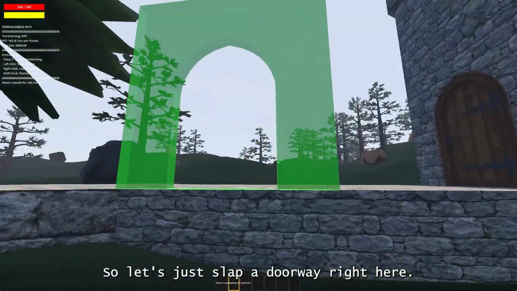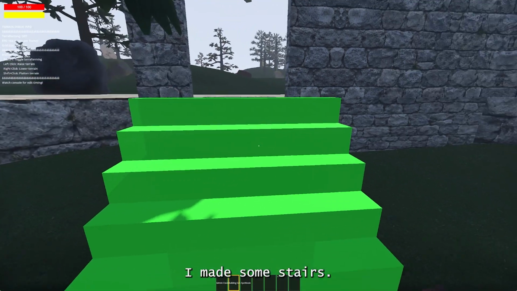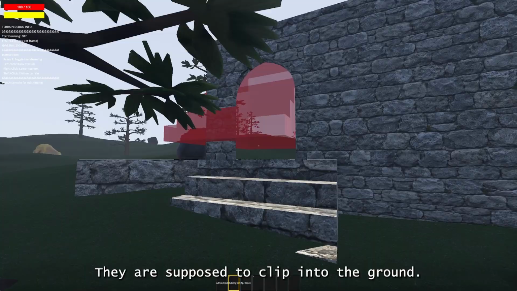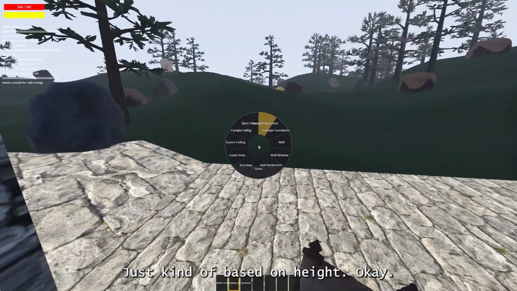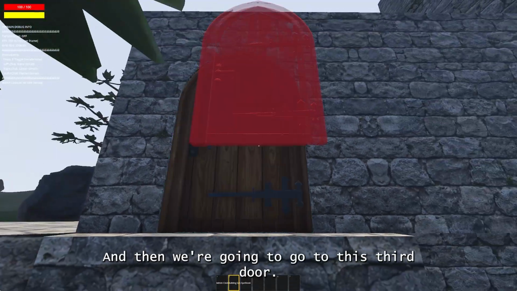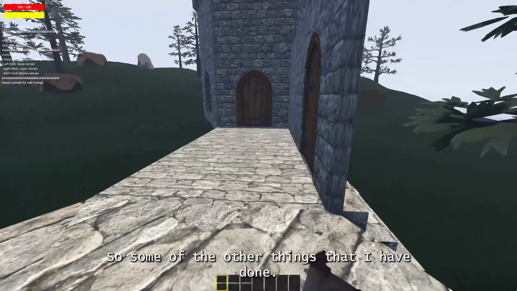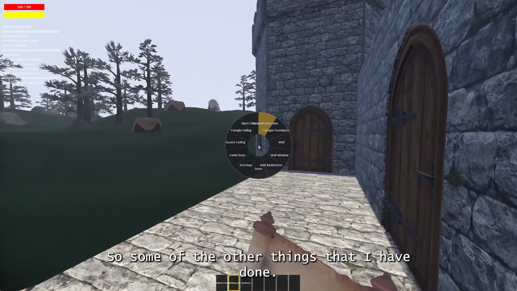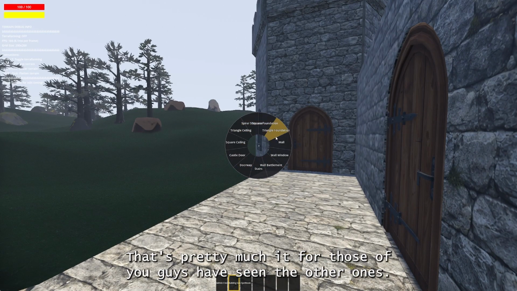So let's slap a doorway right here. Let's throw a normal wall right there. I made some stairs. They are supposed to clip into the ground, based on height. Okay, and then let's throw a door. Let's go in through this guy. Fantastic. So that's pretty much it for those.